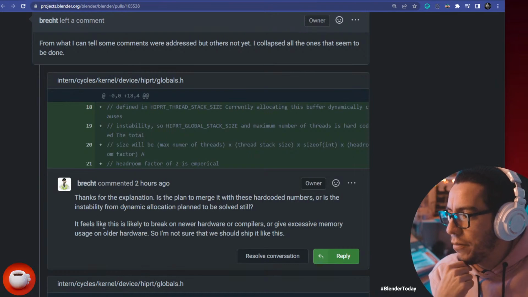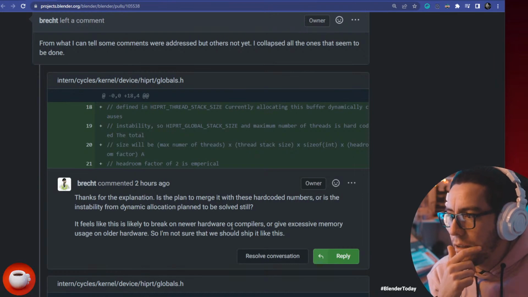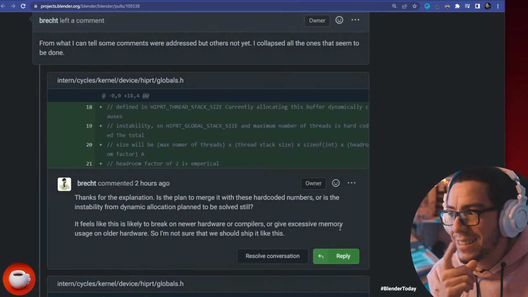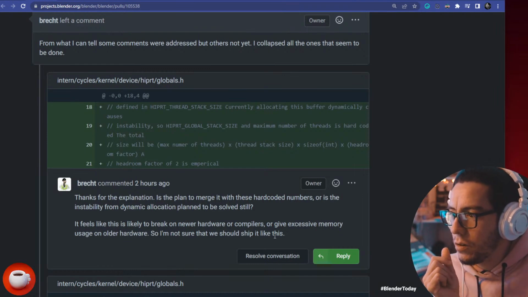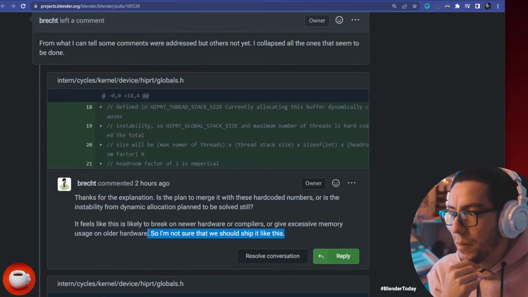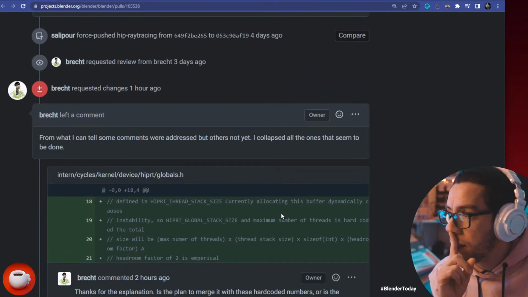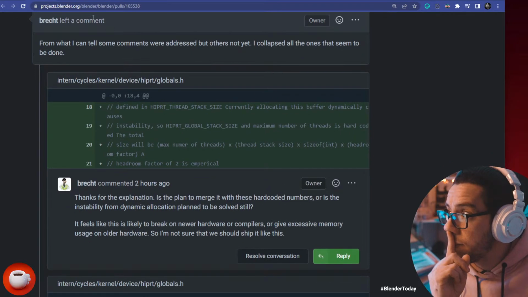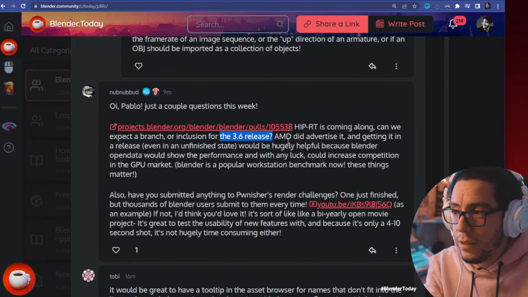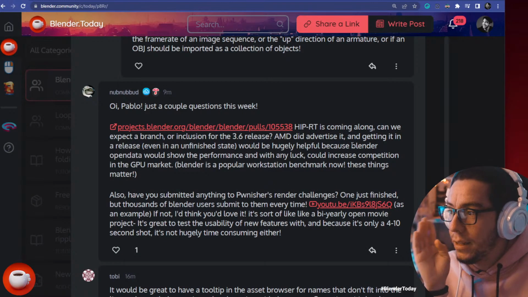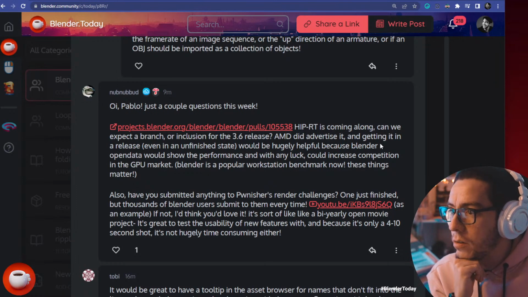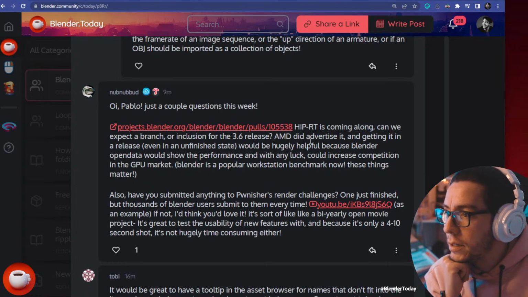However, there is a change here. It feels like this is likely to break compatibility on new hardware or compilers, or give excessive memory usage on older hardware. So I'm not sure that we should ship it like this. Ouch. This was 2 hours ago. Yeah, follow this thread. They know much more. I didn't even know it was being worked on. So nice to see though.